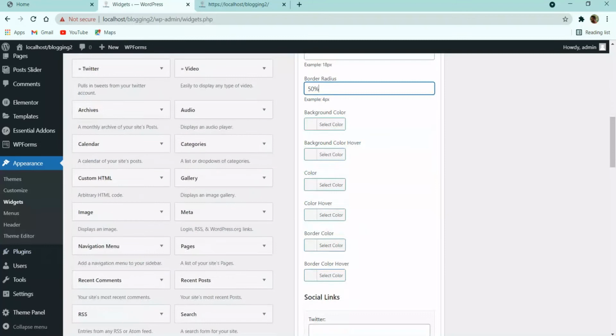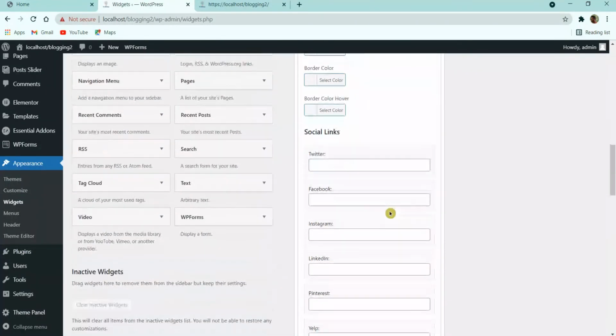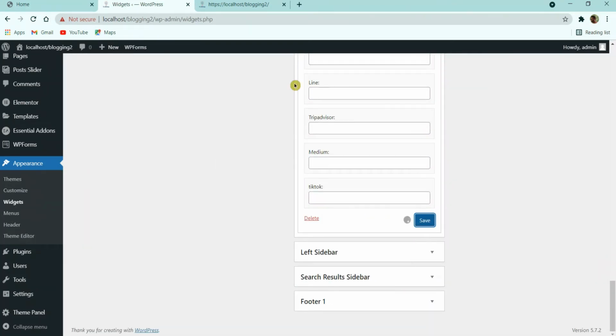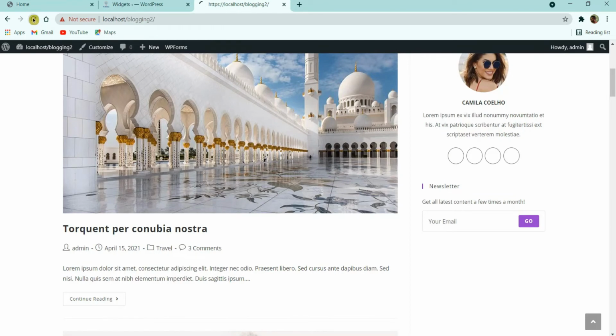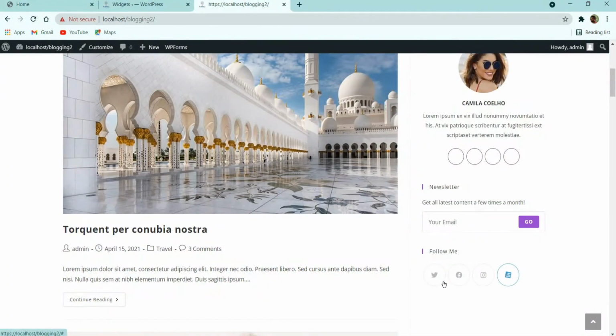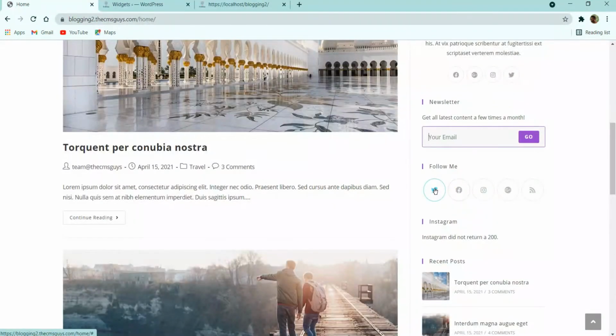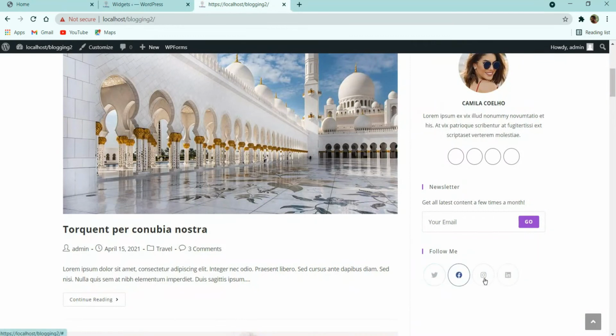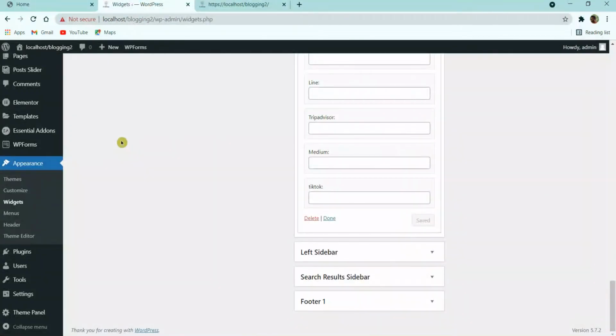and then when you go down, whatever link you want, let me give them Facebook, Instagram, Twitter, LinkedIn. That's all. Let me save this, and then I will refresh the page. So here you can see that I am getting these social icons like this when I'm scrolling over here. So in this way you can add social icons.